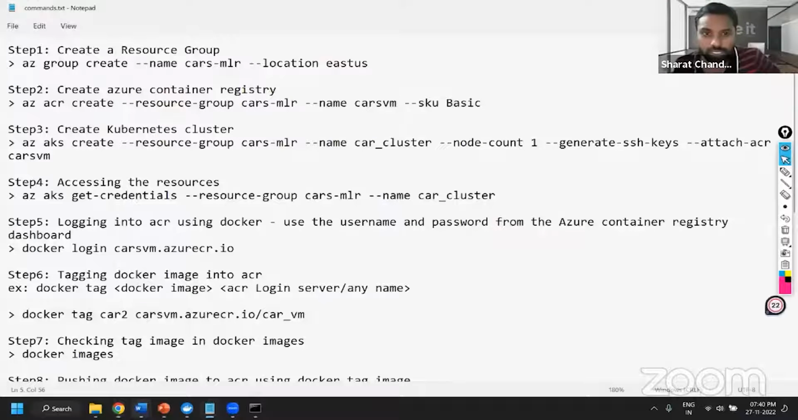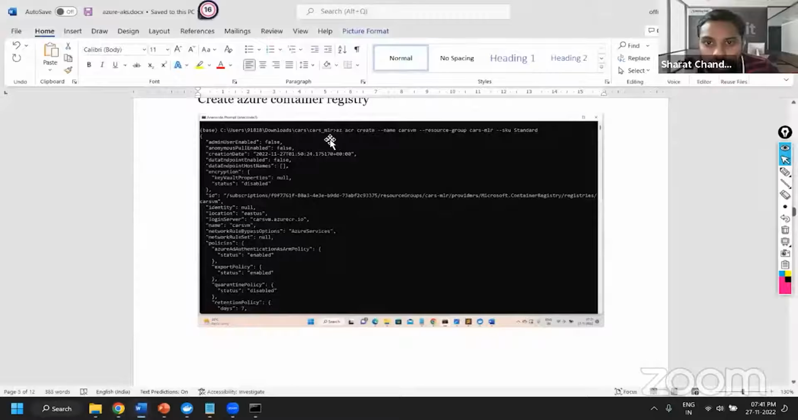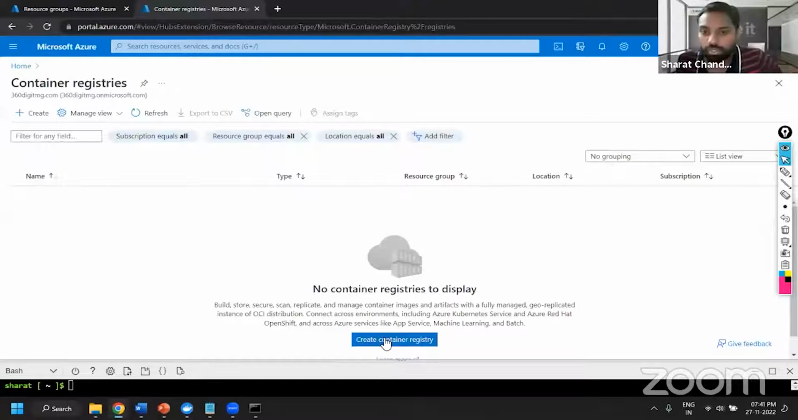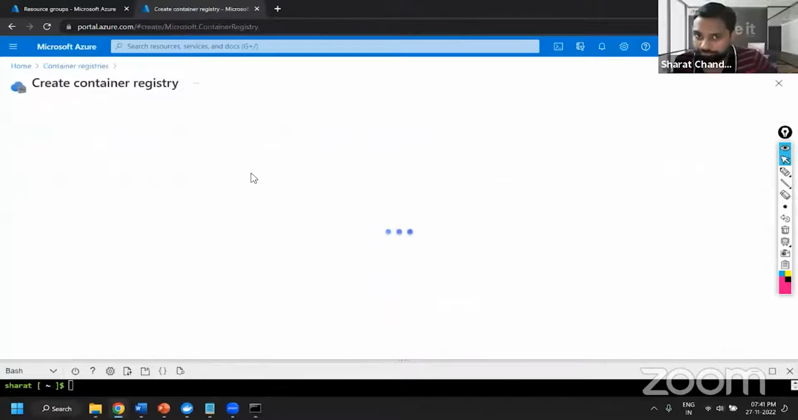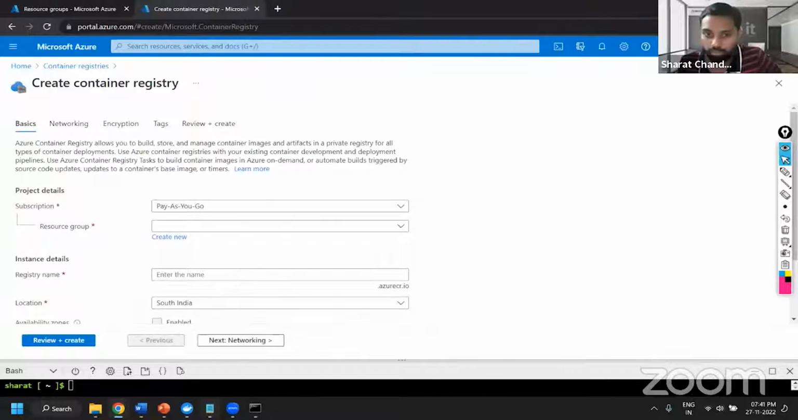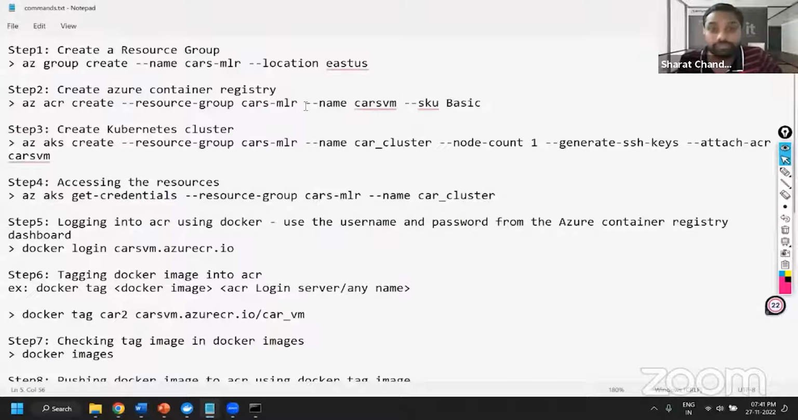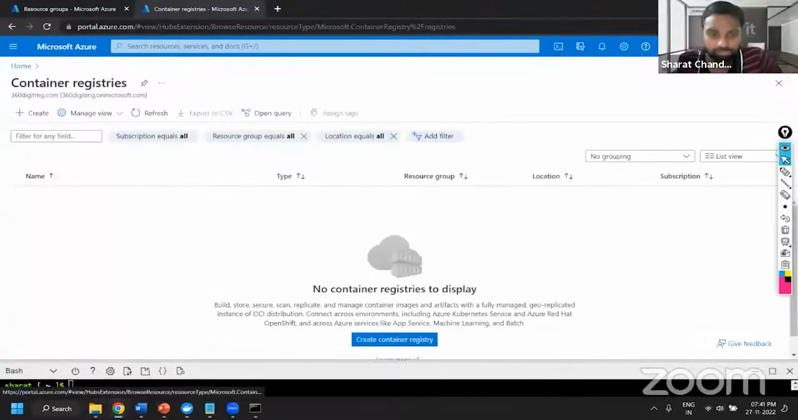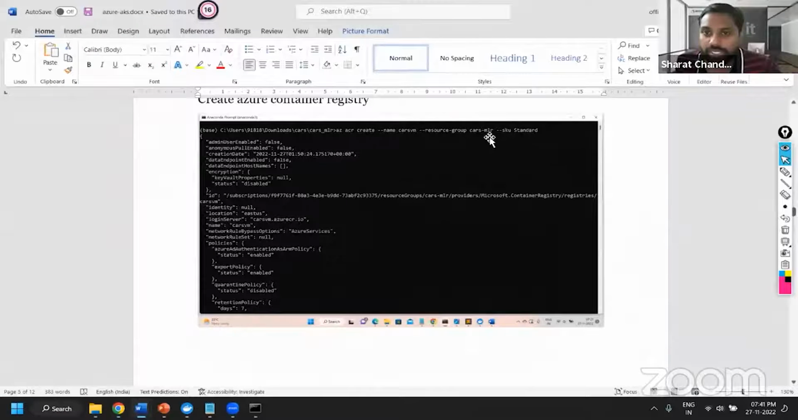Container registry. We are creating a container registry called cars SVM and yeah, standard SKU. You can also click on create container registry here and then give the names here. Okay, so this way also we can do it. I would want to stick to this. So I'll take this so that there is no confusion. All right. So we are sticking to this.